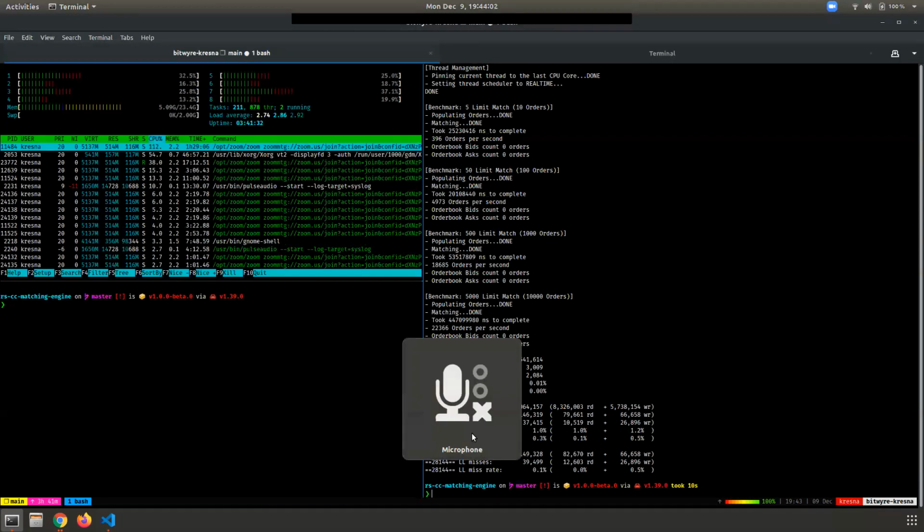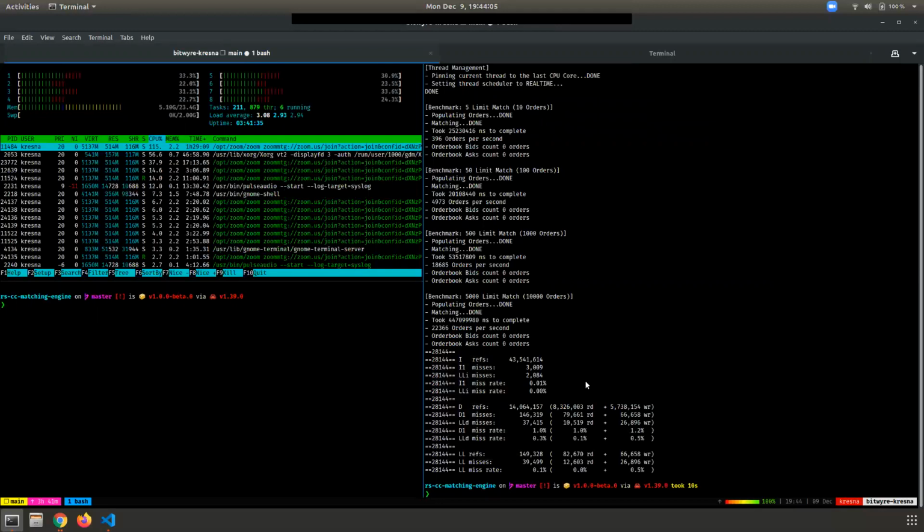As you can see here, I have 0.01% cache instruction miss and 0% last cache instruction miss. This is the point of the name, the CC matching engine. And then the data misses are quite higher because it's really hard, man. The L1 misses are 1%. I think it's not bad.